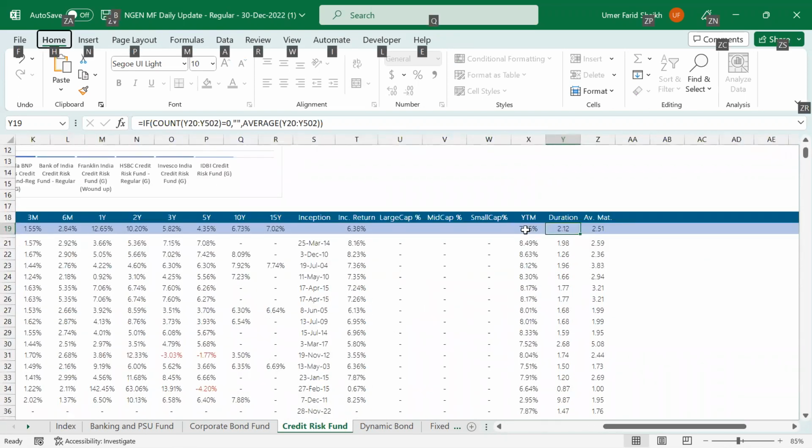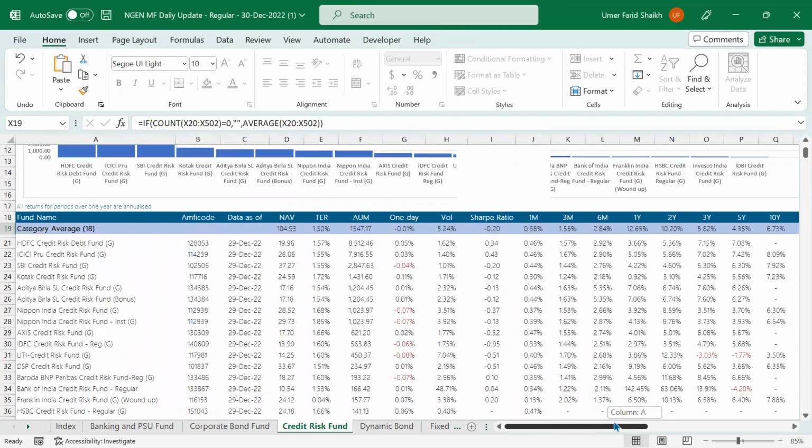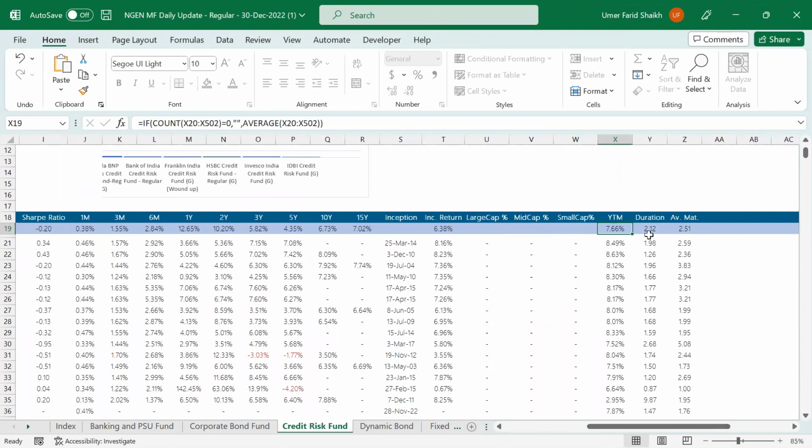And here we have given an average YTM for the entire SEBI classification of the credit risk. So this is pretty useful so that you can now compare the YTM against a YTM of SEBI classification against all those credit risk funds.